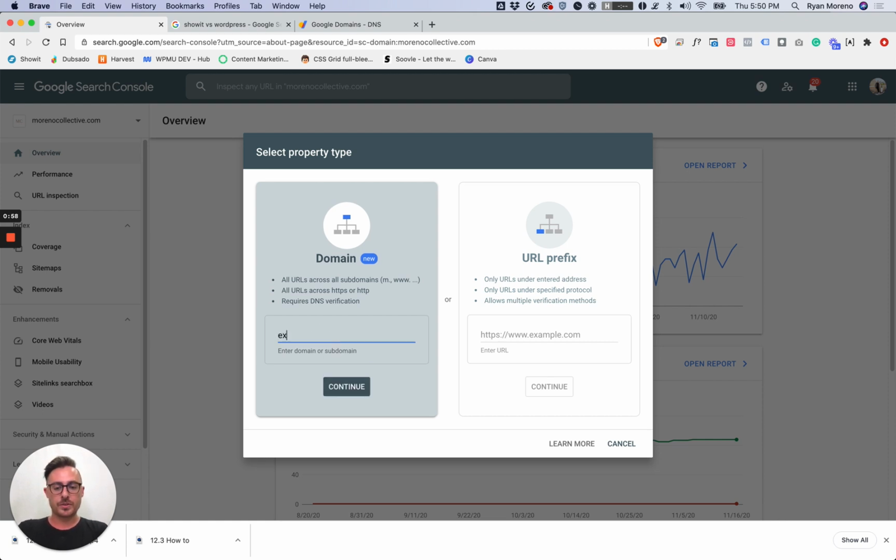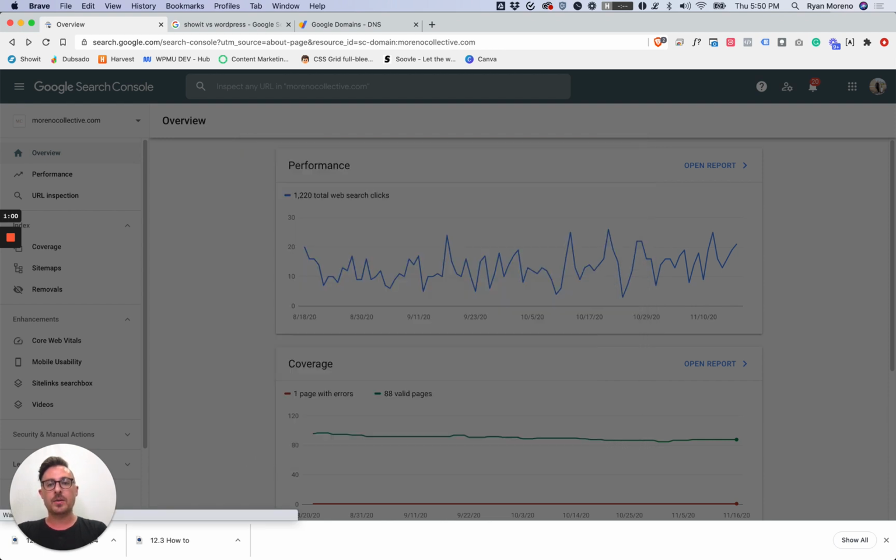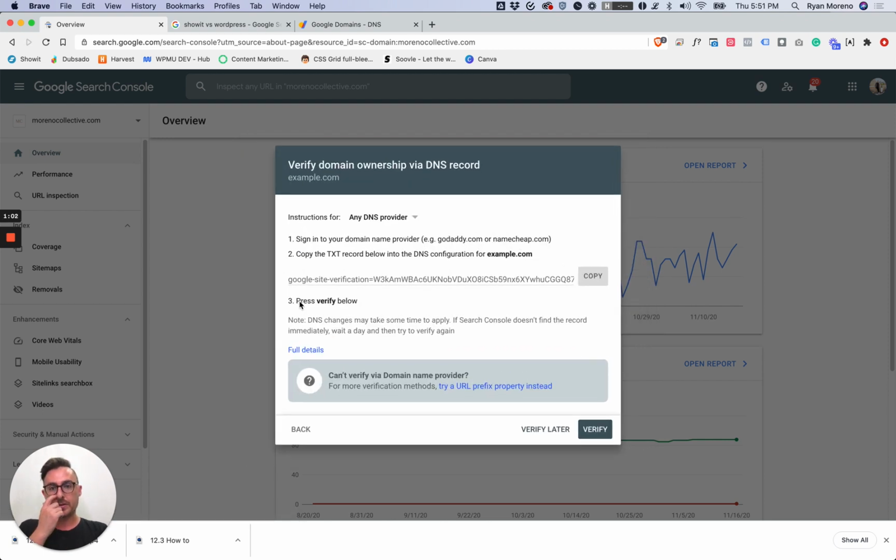So I'm just going to do example.com so you can see what it's going to ask you to do. Sometimes it'll auto-verify based on your Google Analytics if that domain is set up, or if you have Google Domains. Sometimes it can auto-verify.